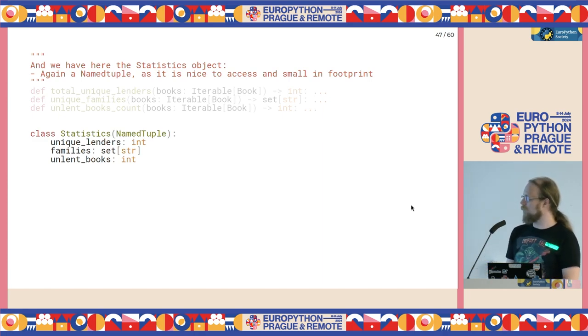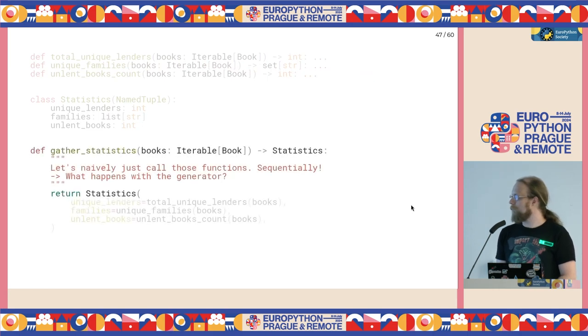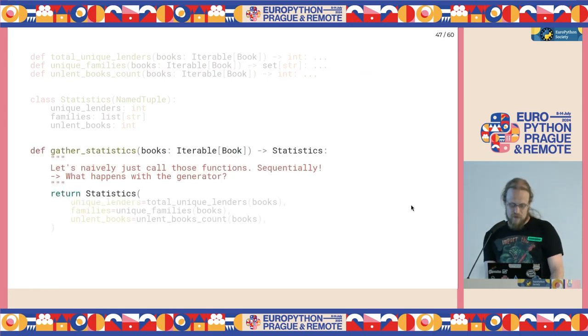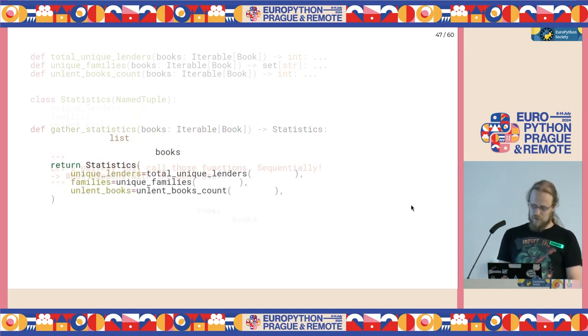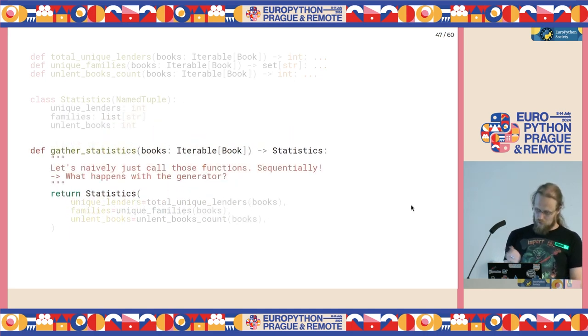Again, a named tuple, because it's a small footprint, it's easy to use, and it's immutable, and I like immutable data because it cannot break somewhere in between. Then we have our function, which is called gatherStatistics. Basically, what we can do is we just call our functions, put it in there, and everything's fine, right?